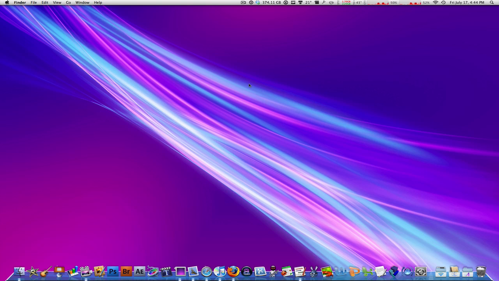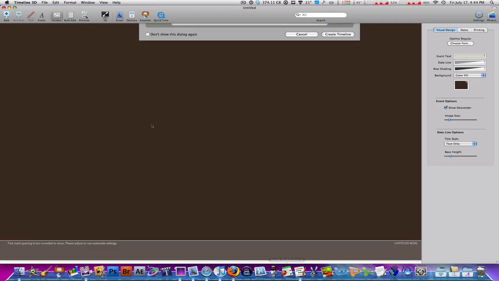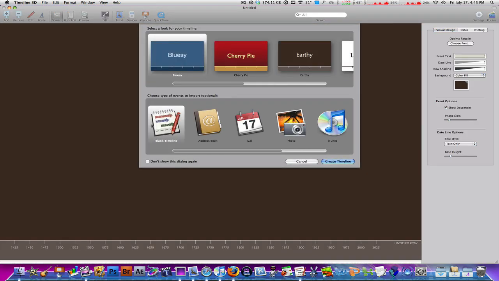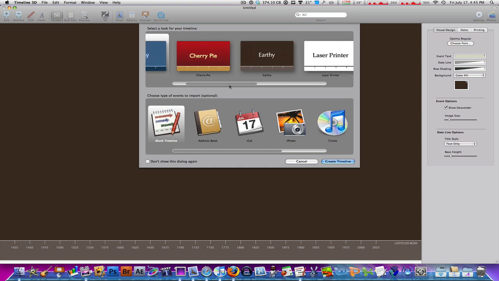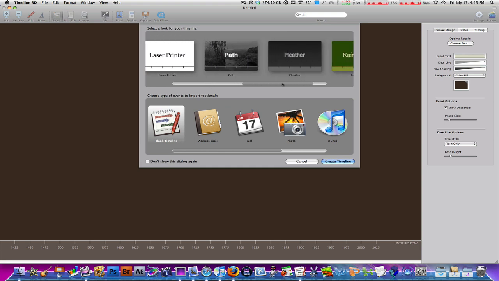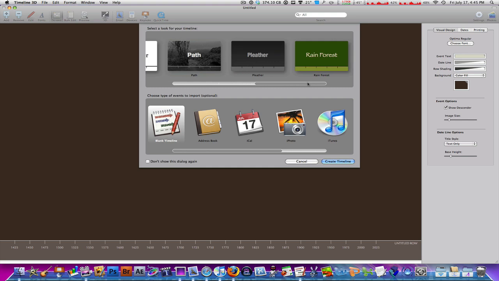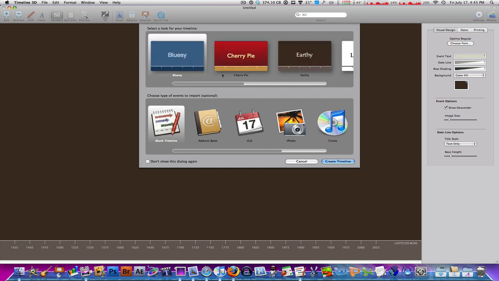Alright guys, I know you really want to see this application, so let's go ahead and fire it up right here. As soon as you launch it, you get a timeline or template selector. From here you can select one of the built-in templates that they provide. They go from blue, red, earthy, laser printer, a path, leather or pleather, and rainforest. These are the built-in ones. I think there are other templates you can download from the internet. I'm not too sure, but these are the main templates.